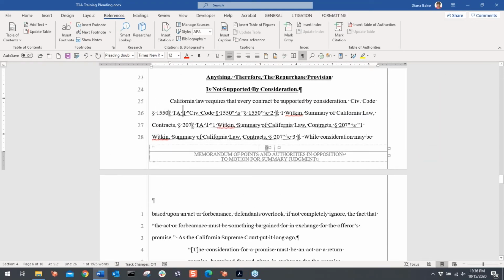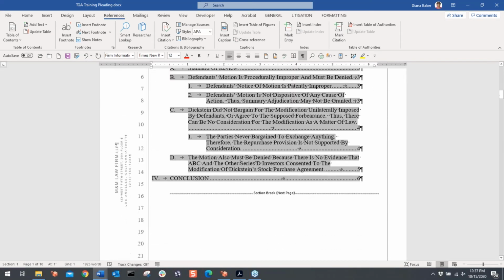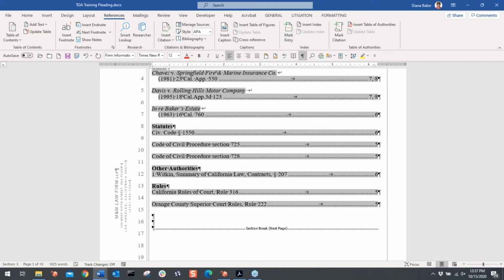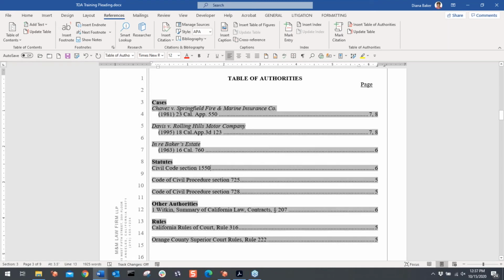So again, anything following the \L in quotes is what was in my selected text area, which means this is what's going to be listed in my generated table of authorities. So I can fix it right here. Take my civil code, and I'm going to type the word section. All right, now I can go back to my table of authorities, turn my show hide off, select, F9, and now it looks perfect.